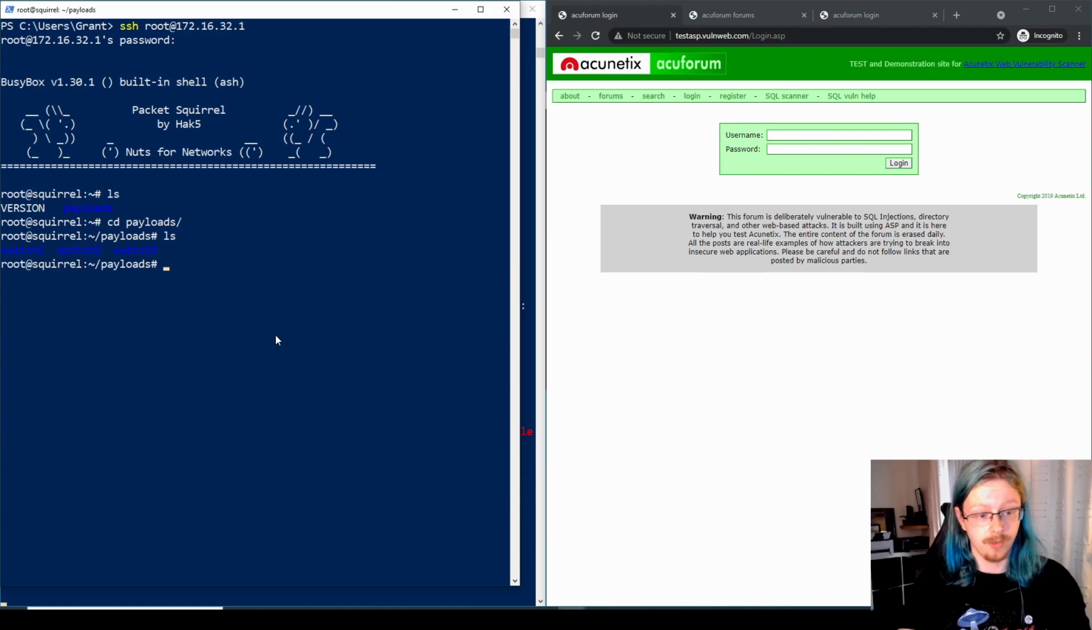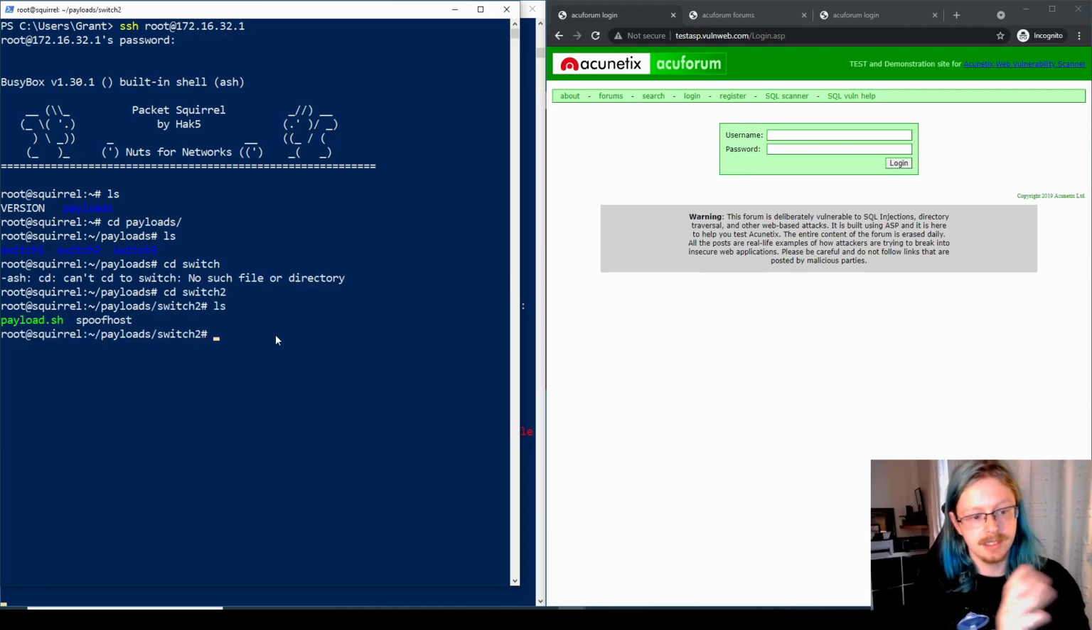And we've got 3 folders, switch 1, switch 2, switch 3, each corresponding to the switch on the packet squirrel itself. The DNS spoofing I know is under switch 2. And you see here we've got the payload.sh, so that's the actual program that runs to actually do the attack. You can also do it in Python. I can't remember what else. It accepts a whole load of languages. But the file that we care about here is that spoof host.